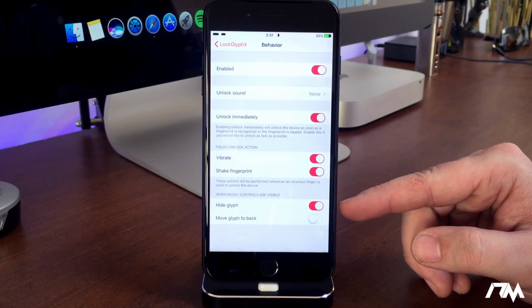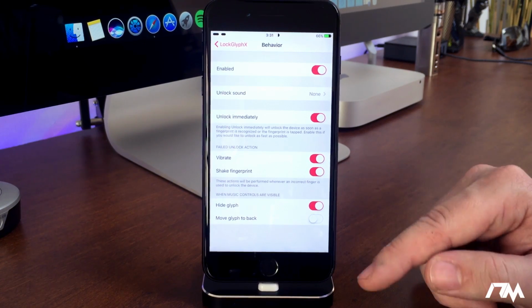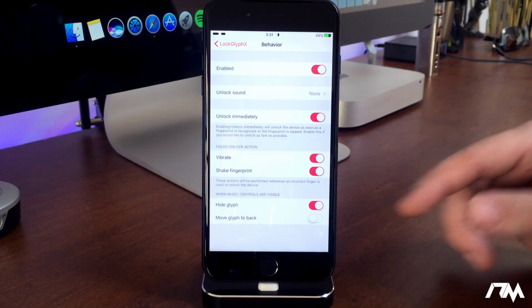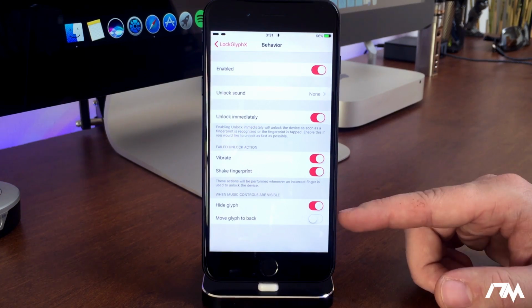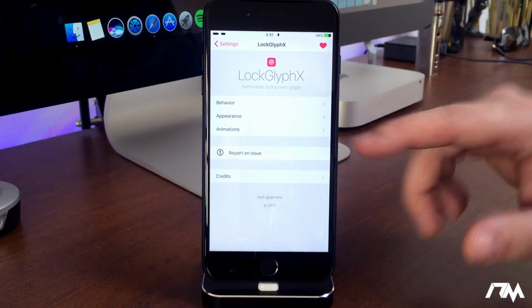And then you do have music controls options here for when your music controls on the lock screen are visible. You can hide the glyph. That's what I do. I like to keep it just totally not there when I'm listening to music. You can also move the glyph to the back. I like just hiding it. I think it looks the best.